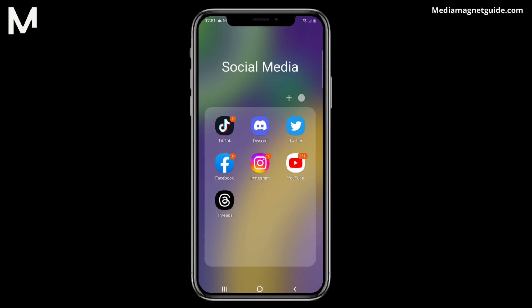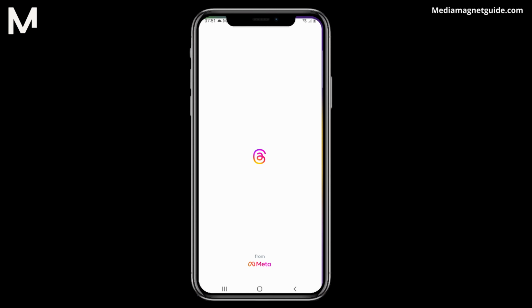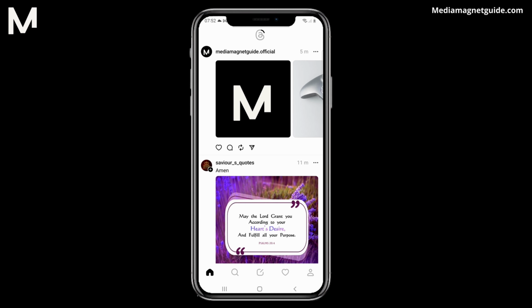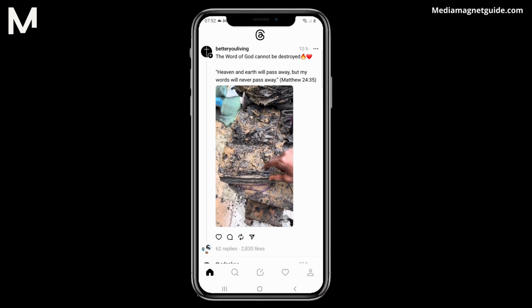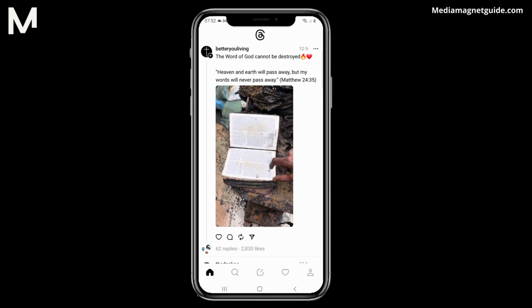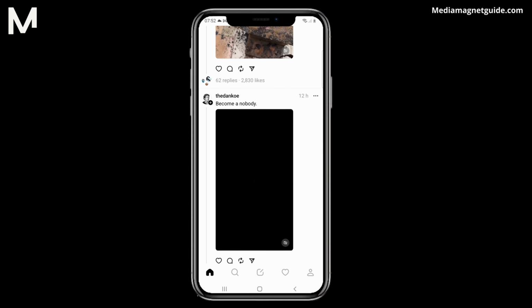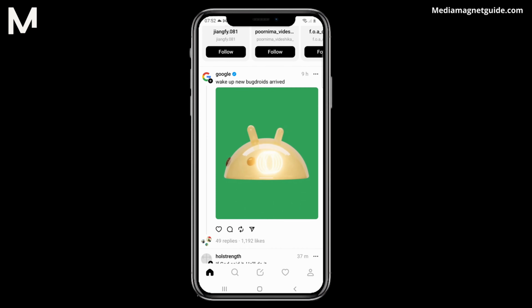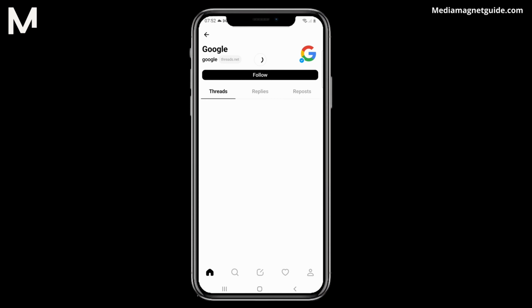So, let's get started. Begin by launching the Threads app on your device. You'll want to make sure you're logged in and ready to manage your notifications. Scroll through your feed or search for the specific account that's flooding you with notifications. Once you find the account, give it a tap to proceed to its profile.